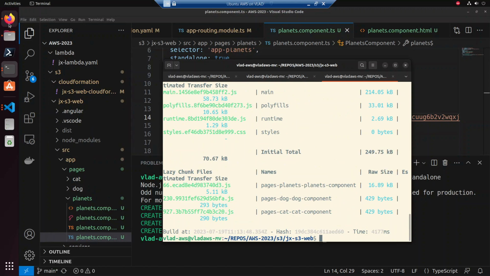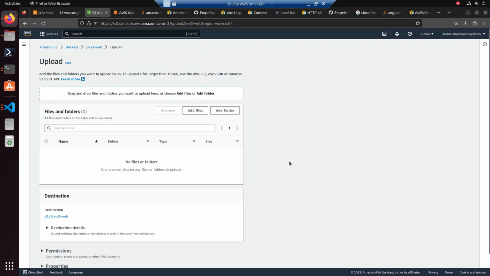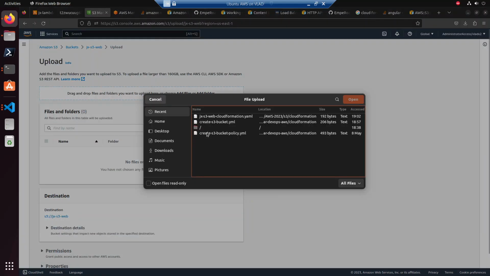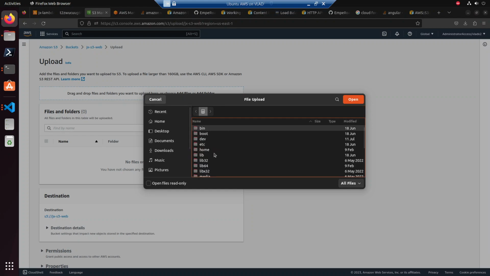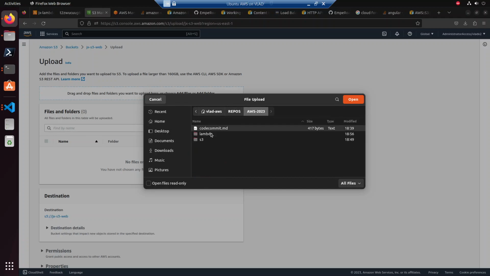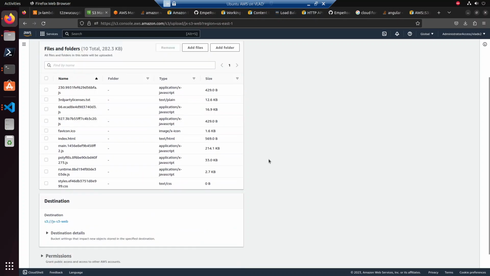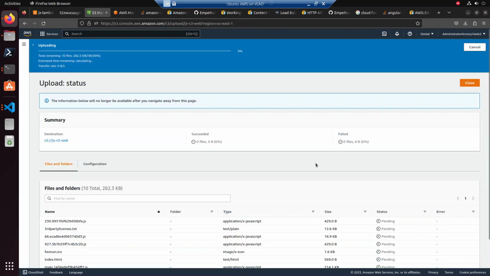Right, so we have it built. Let's upload it in our S3 bucket. Let's add files and then let's find our home. Vlad, repos, 2023, S3, this one, then this one here. Oops. All files. Right, so let's upload that. Upload.